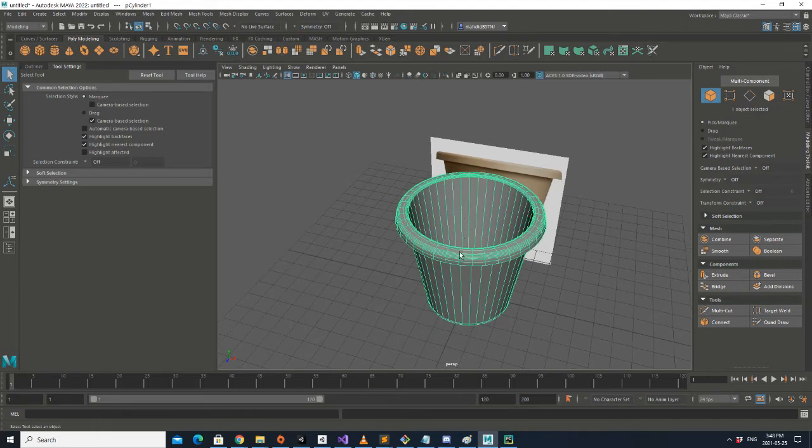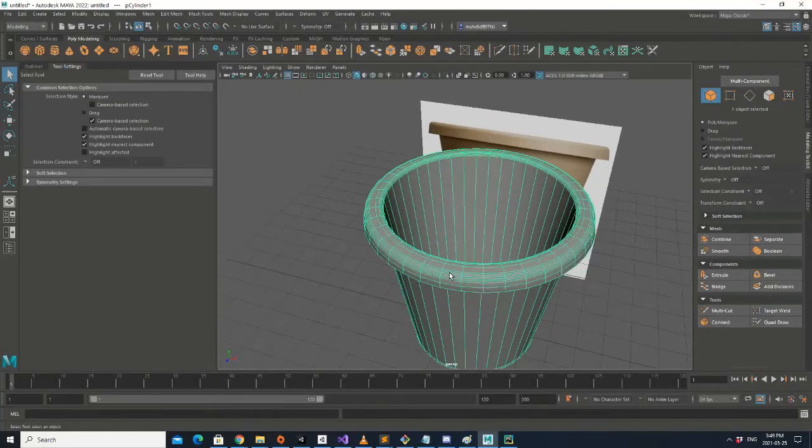And let me just say that again, if you want to have hard edges, do that by adding, let's say, an edge loop near your vertices. If you want to have soft edges, use the bevel tool to make the edges softer.